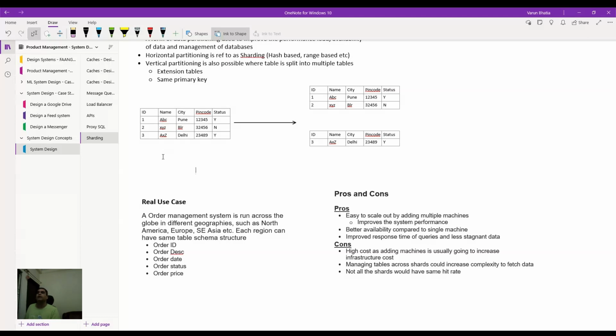So availability might be compromised. Availability is always obviously measured in units of time, right? What is the availability in, let's say, 1 second or 1 millisecond or whatever it is, right? And then improving the response time of queries.